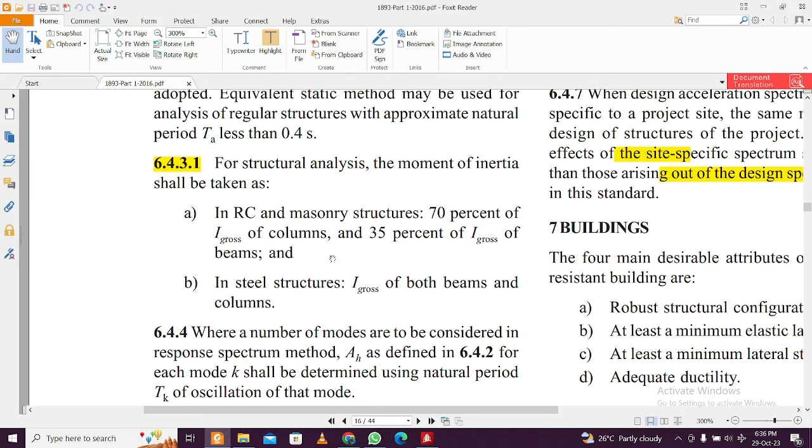You will find this clause almost the same in all countries' earthquake codes, and this is how you can apply it.